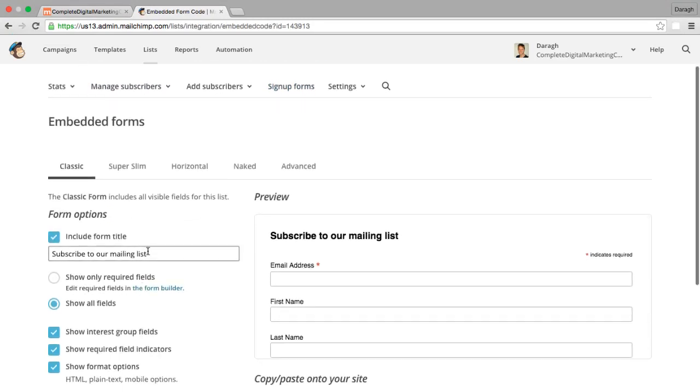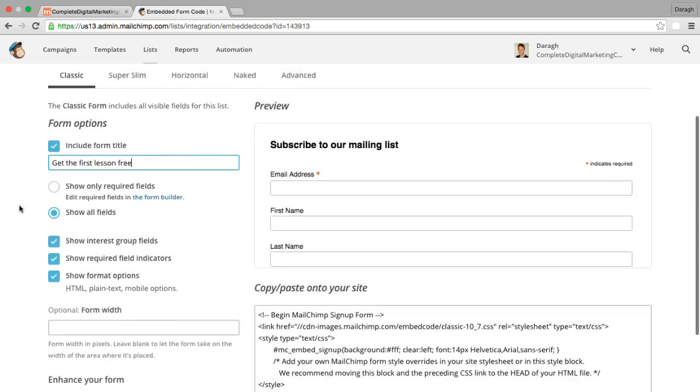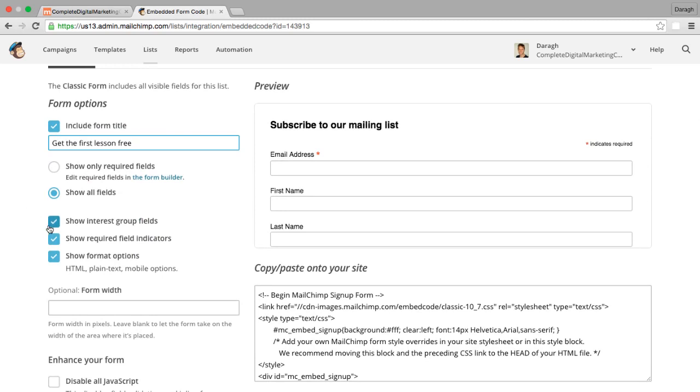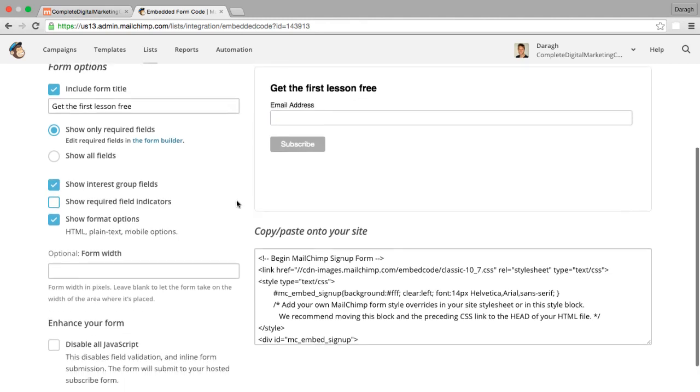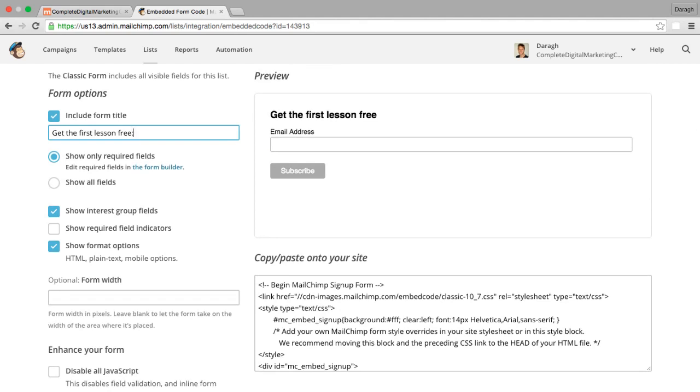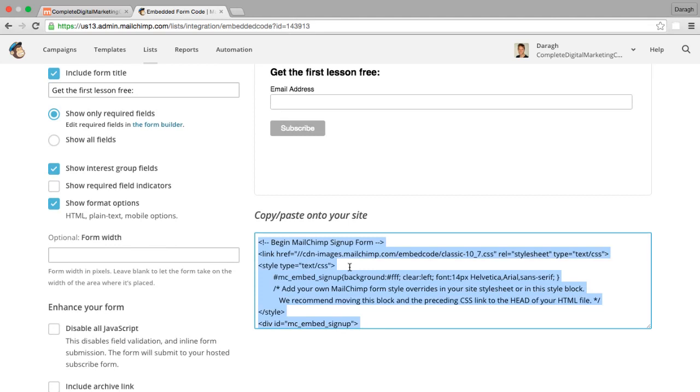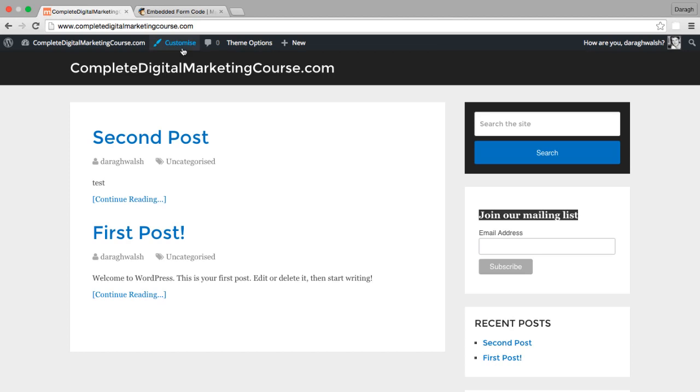And so I could say something like here, get the first lesson free. For you, it could be something like get a checklist, get a PDF, something like that. Now, once again, I have to start over again and remove all of these things that I don't want. So that's the first thing that you'll want to do, is actually update the text that is in your widget.